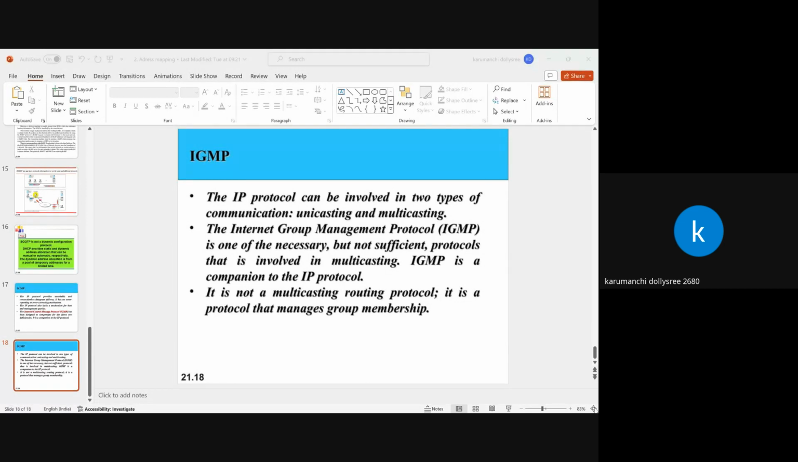So here we have the message format in ICMP, right? We have four fields here. One is type, another is code, and the last one is checksum. And we have the rest of the header and the data section here.